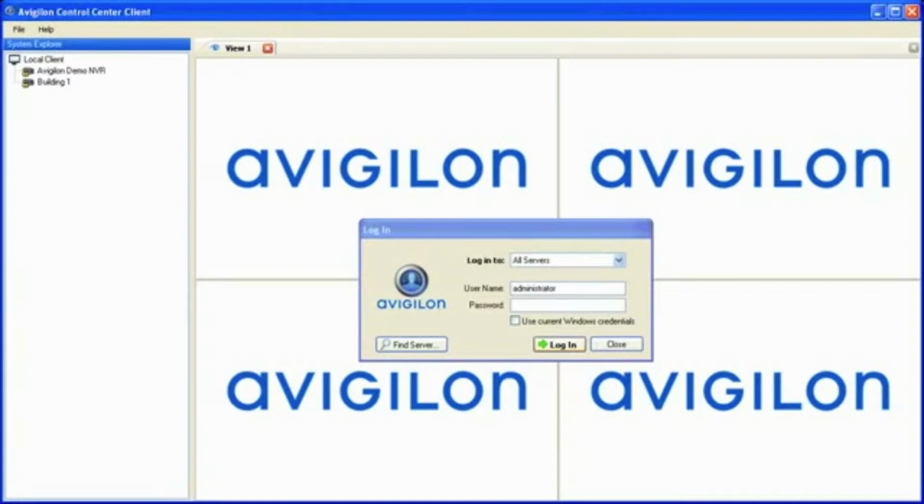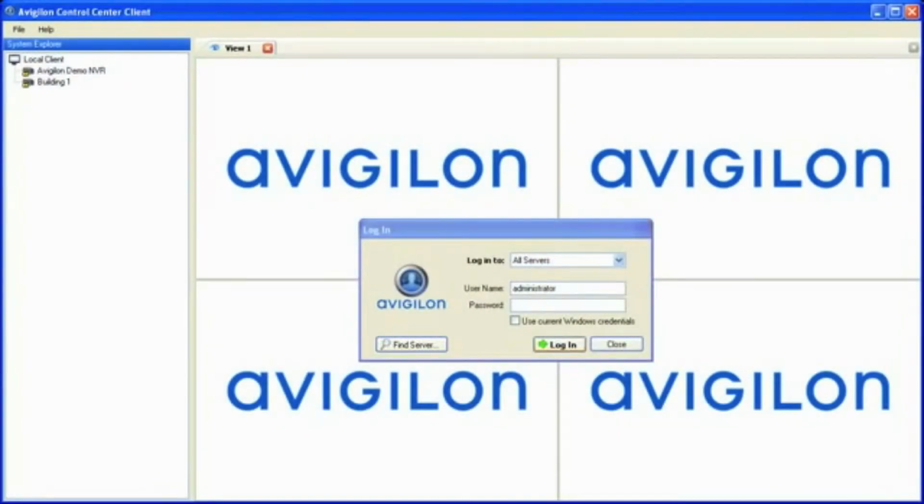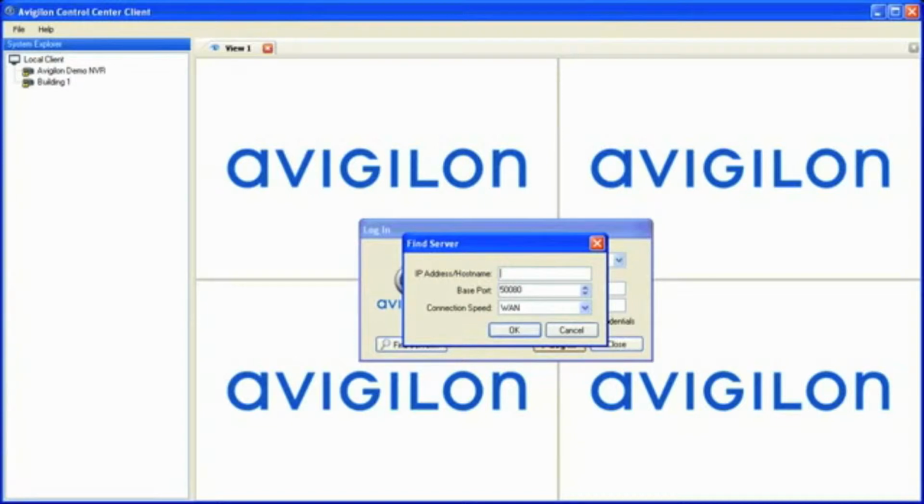If the server is located on a different network, it will not be automatically detected. Click Find Server to find a server manually using its IP address or host name. On the Find Server dialog, enter the IP address or host name of the server, and if it has been changed during setup from the default, enter the base port as well.